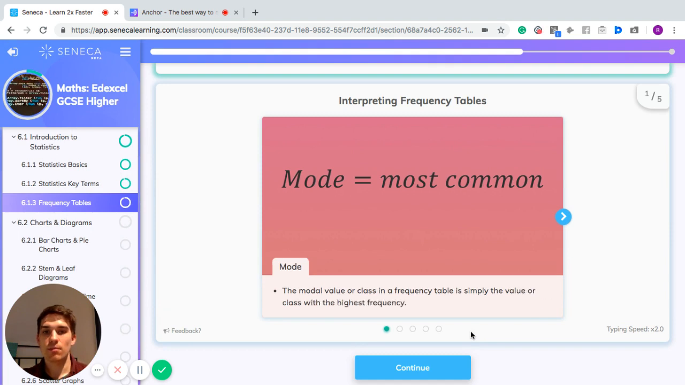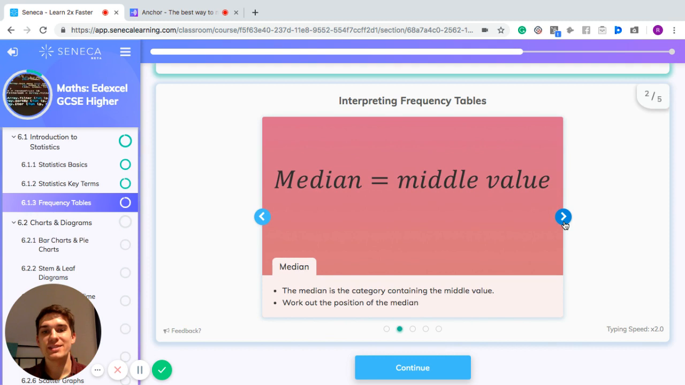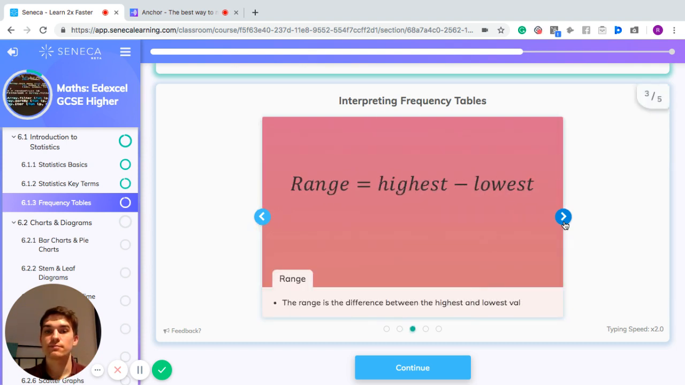And just to recap some basic terms about statistics that you need to know. The modal value or class in a frequency table is simply the value or class with the highest frequency. The median is the middle value, and you can work out the position of the median using the formula (n+1)/2, where n is the number of values in that data set. And then you can count through the frequencies until you reach that position.